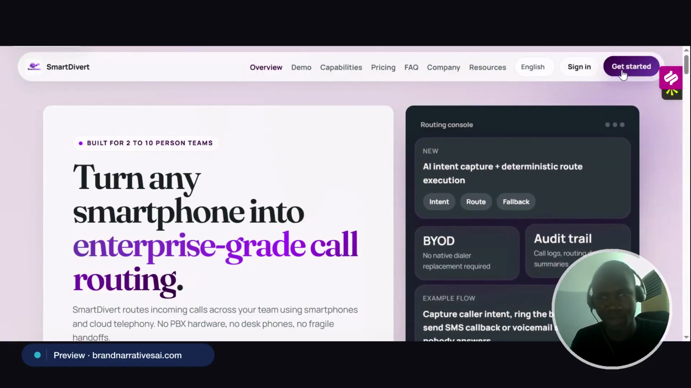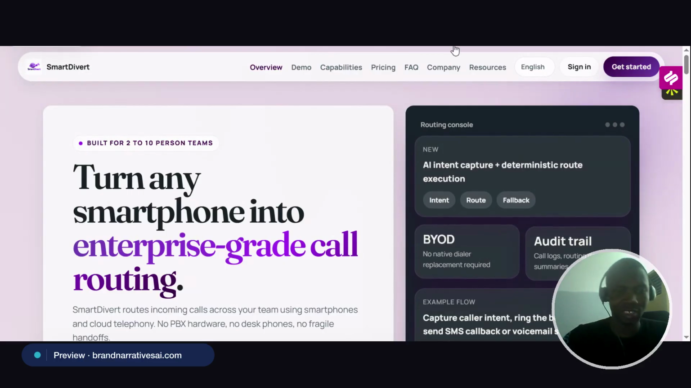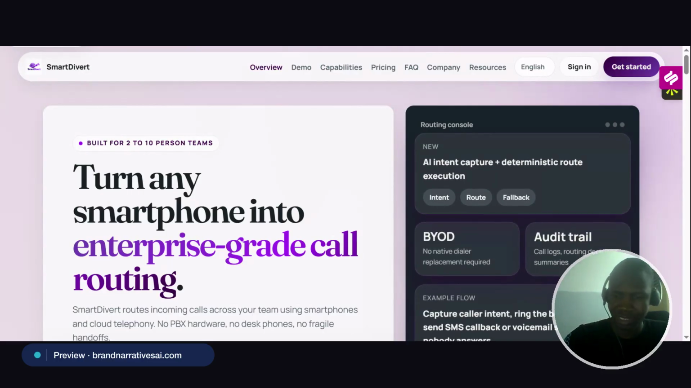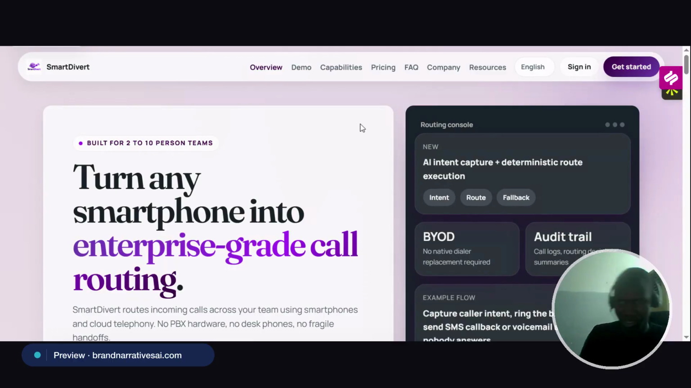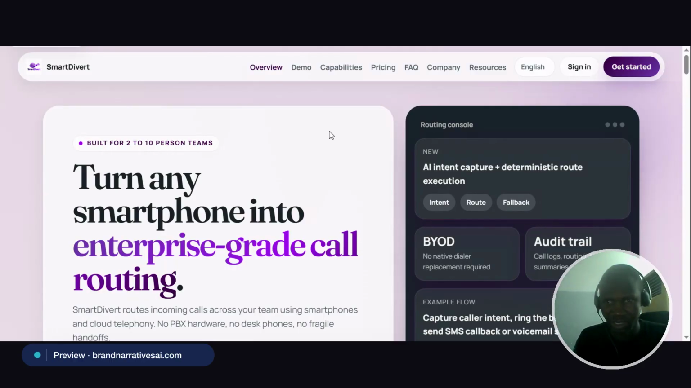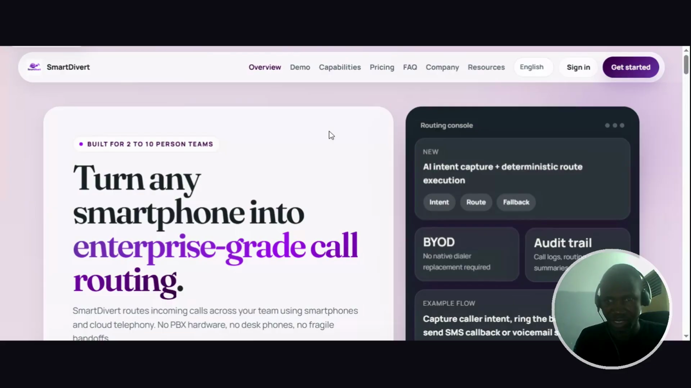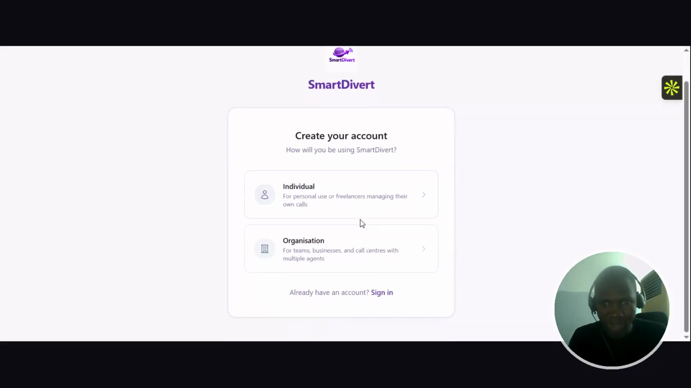It's the SmartDivert website. Or if you can't get it, you just type smartdivert.net, enter. It brings you to this page. When you get there, click on get started.